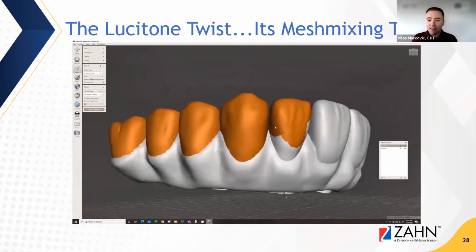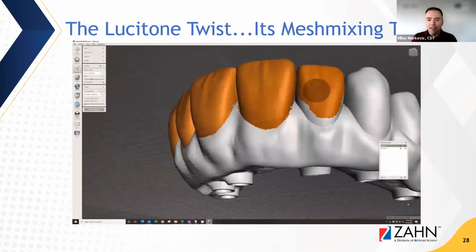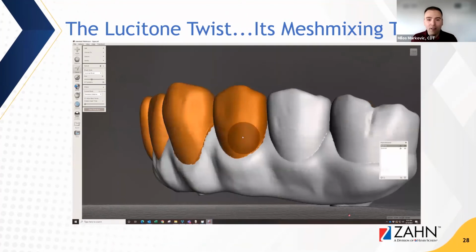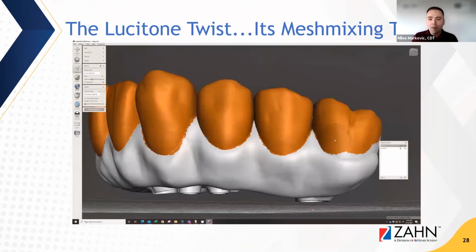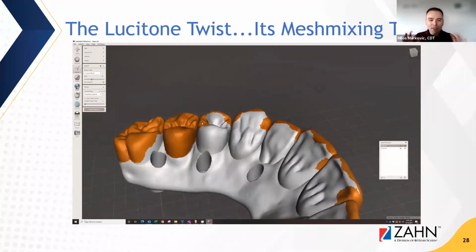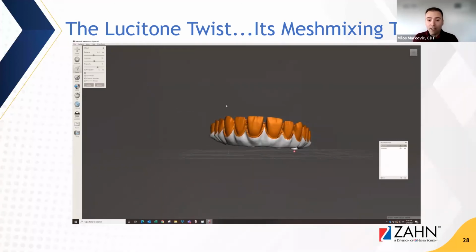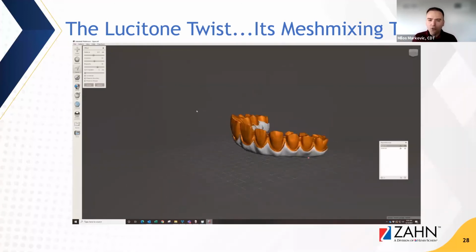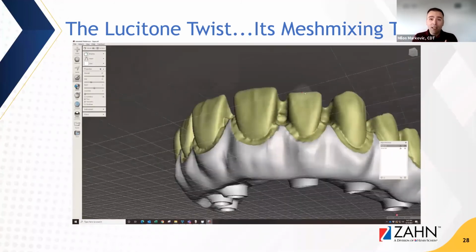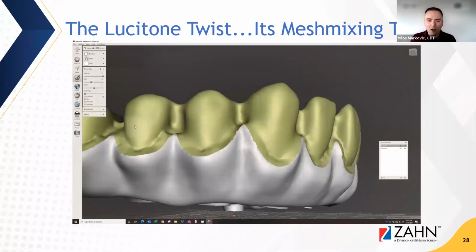Meshmixer is a free tool from Autodesk. You can download it for free, and it really helps you manipulate STL files in ways that you didn't think you could. The reason we use it a lot is because some of the software solutions from Exocad and 3Shape are a bit limited in scope of what they can do with digital files. And so we try to utilize Meshmixer to its full extent to do cutbacks, merge files more accurately, and to do cleanups of really corrupted scan data or data that has a lot of artifacts on it.